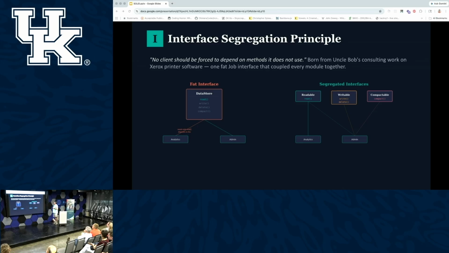But yeah, so back onto this, the I stands for interface segregation principle. And kind of the core language around that: no client should be forced to depend on methods it does not use.